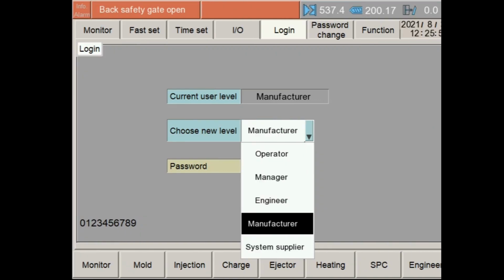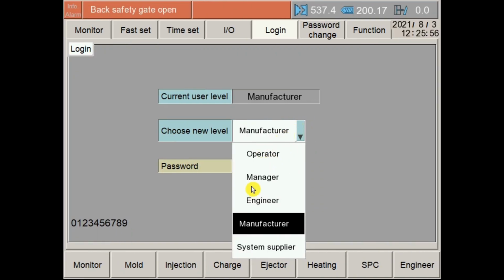For example, here you can see manufacturer, operator, manager, engineer, system supplier. So who are you? Are you an operator? Then you have the password of your operator level. If you are a manager of that firm, you will get the password for the manager, engineer, manufacturer, system supplier. For each and every one there is a different password: a separate password for operator, separate for manager, separate for engineer, separate for manufacturer and separate for system supplier.